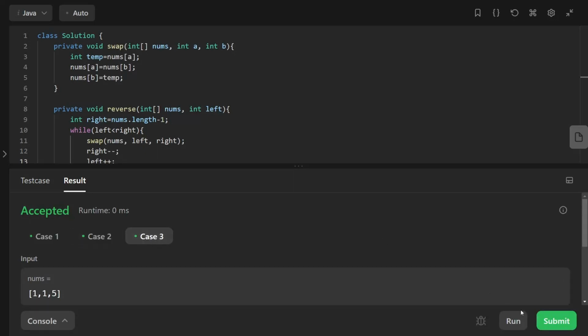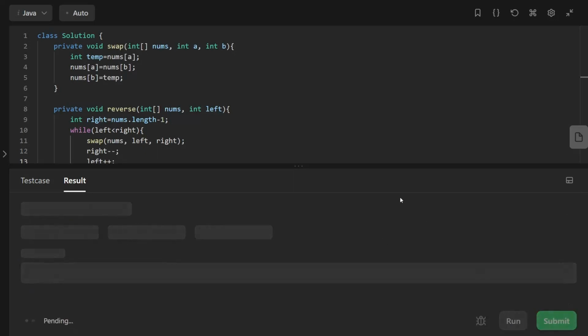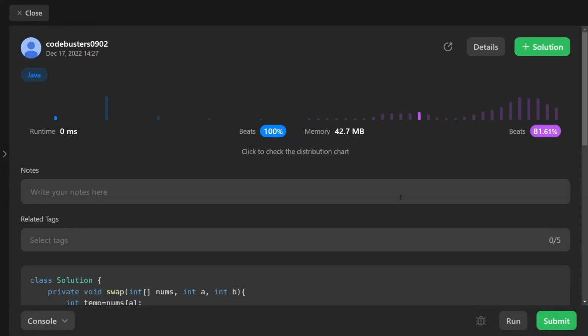It's time to submit this solution, and let's check whether our solution has been accepted or not. Yeah, our solution has been accepted, and this is one of the most optimized approaches that we can come up with. And you can see also the solution beats 100% of the solutions.